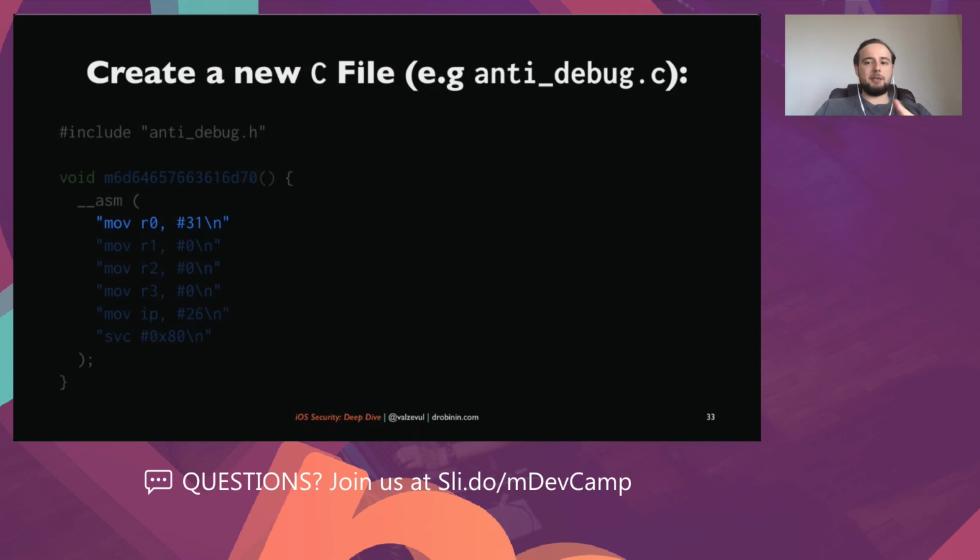Here we set this PT_DENY_ATTACH command, number 31, to the first address. After that, we clear the next three, R1, R2, and R3. And then we set the instruction pointer to syscall 26. And we use the formerly SWI, nowadays SVC command to generate a supervisor call. And these kinds of calls are pretty powerful. They are usually used to request some privileged operations, access to system resources from an operating system, and so on.